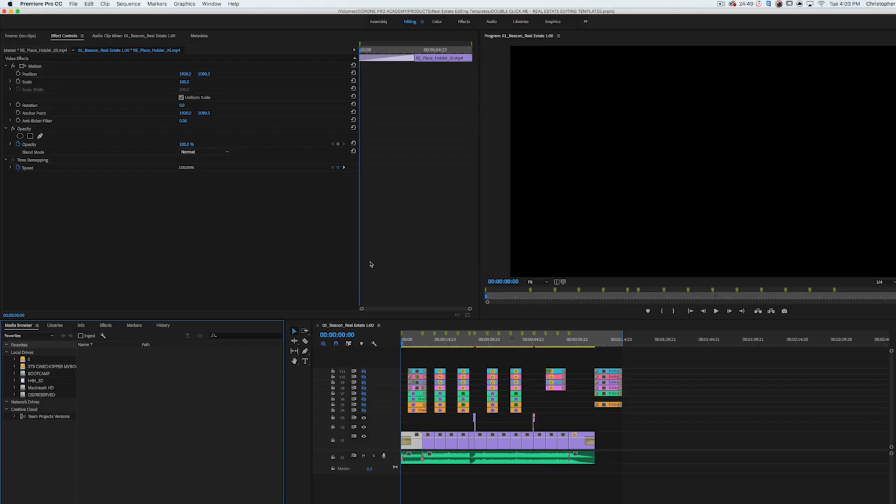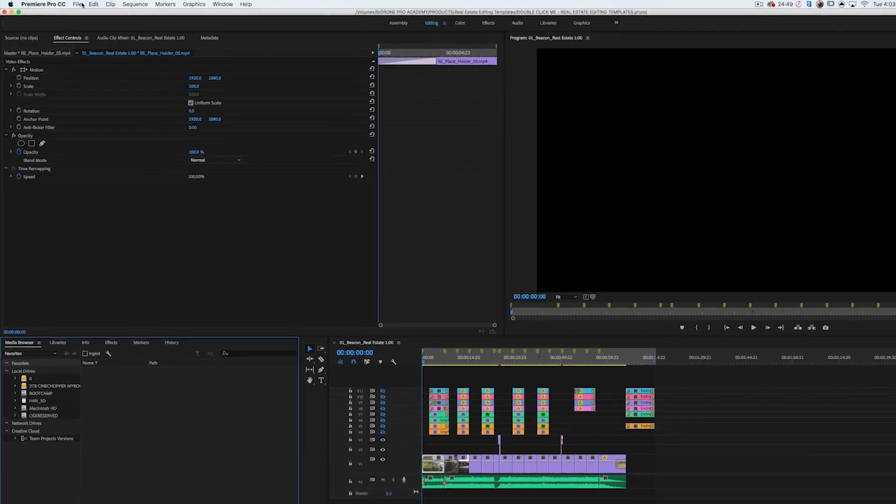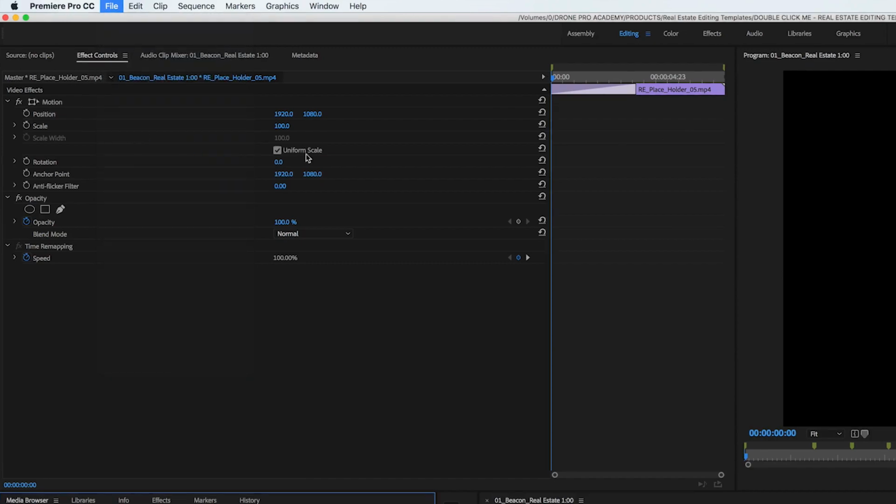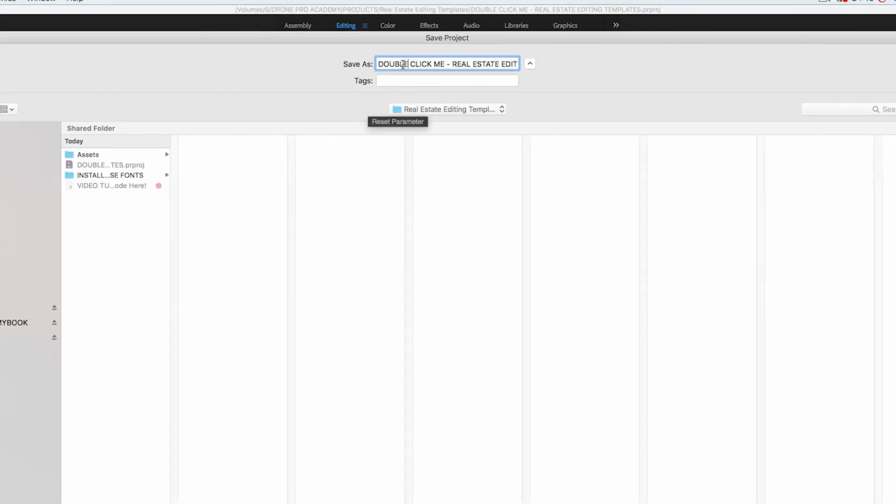Okay, so the first thing you want to do is go up to File and Save As, and you want to rename the project something applicable to the specific project that you're working on.